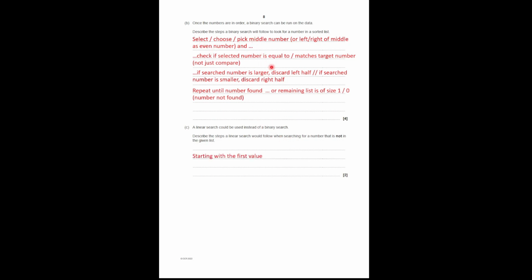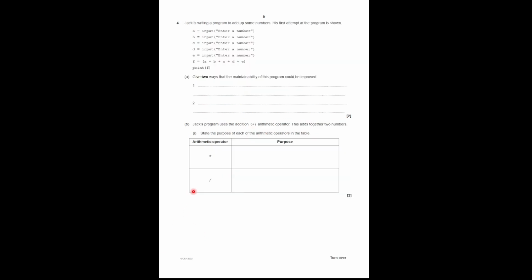Now, with linear search, it wants you to describe the steps a linear search would follow when searching for a number that is not in the given list. Now, what we find here is that a lot of students tell us that, you know what, we'll go through the list and we'll check the values, but the reason why a lot of students only get 1 mark on this question is because they don't tell us more specifically that you must start off at the first value, okay? And the second point would be you need to check all the values in order, right? So remember, if you ever do get this question come up, start off with the first value in the list. Okay, moving on to the next question then.